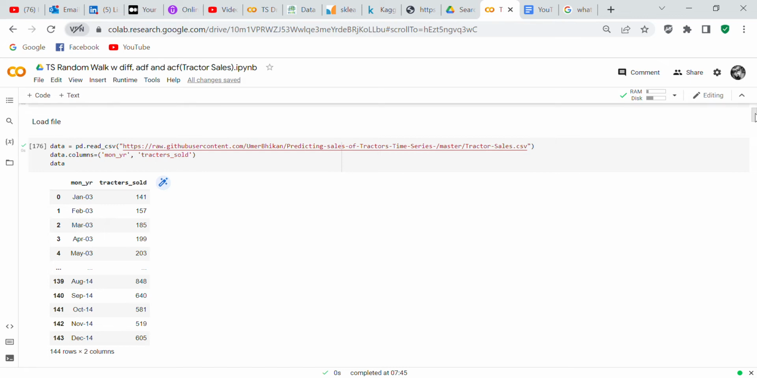So data equals pd.read_csv, and then the web address of the tractor sales. So we use Pandas to actually read the CSV file. And then I check my data.columns, equals month, year, and tractor sold. So you can see that my columns are month, year, and tractor sold.